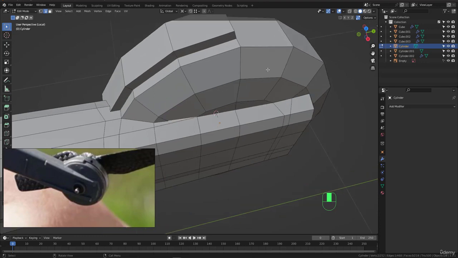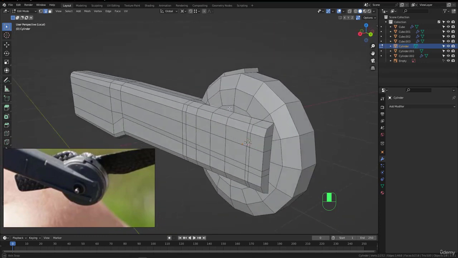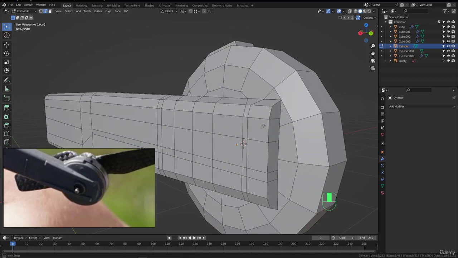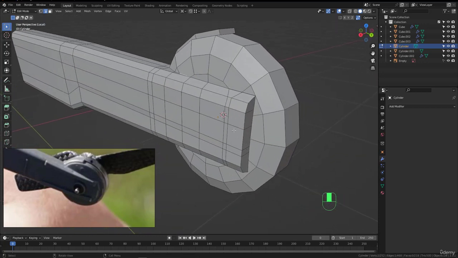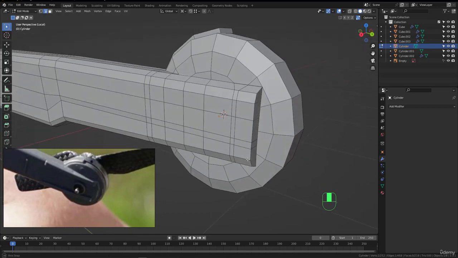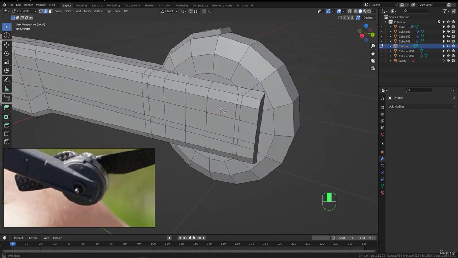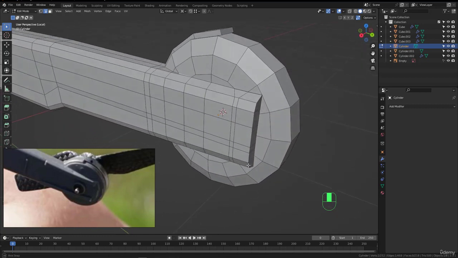Okay, let's add bevel here in this area. I'm not quite sure, but I think we need to make some tweaking here before we add the bevel. Or maybe we can add it.